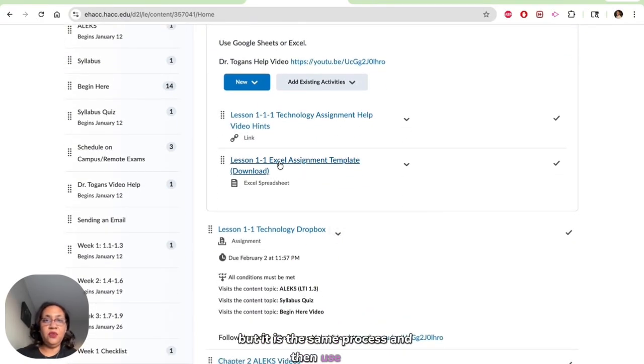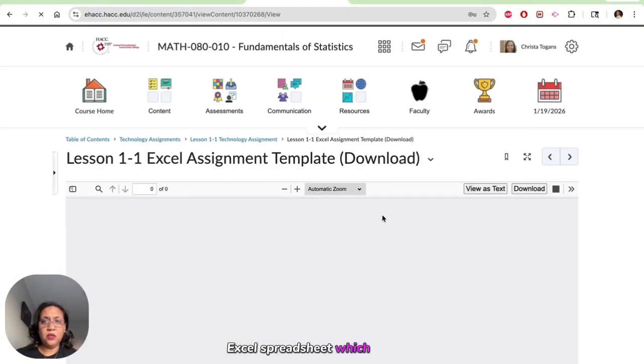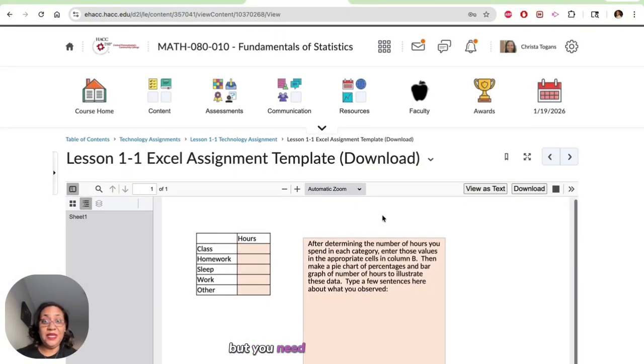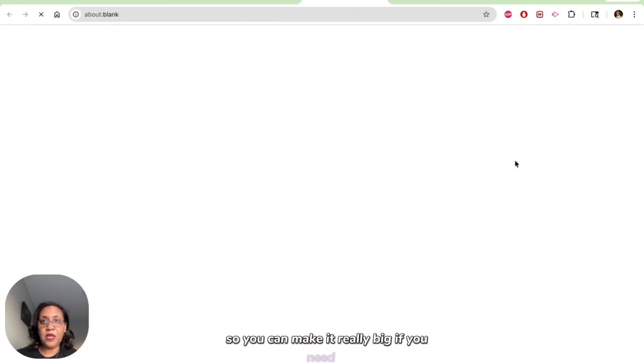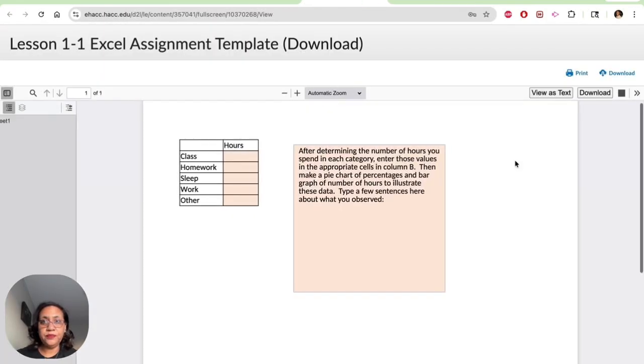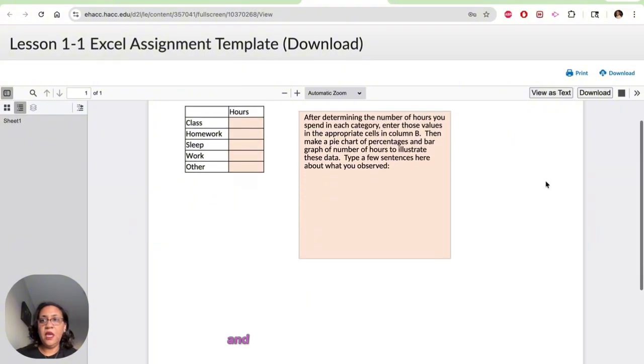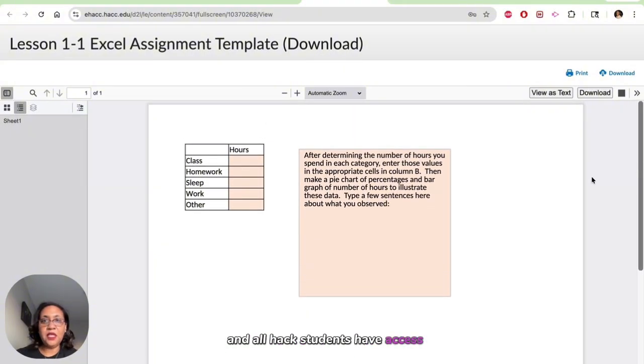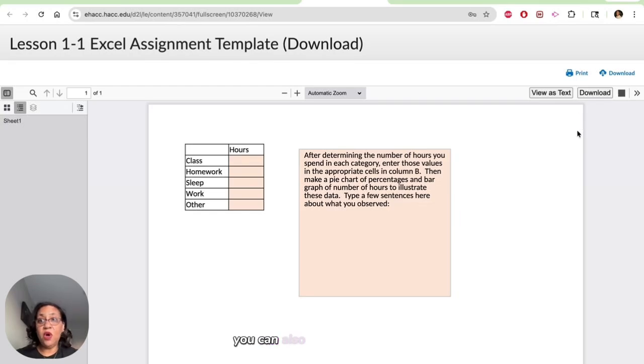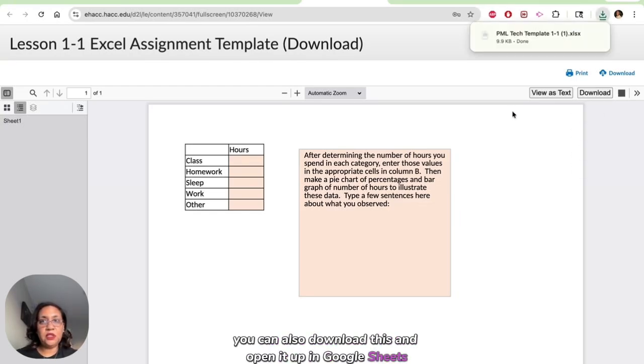And then use the Excel spreadsheet, which opens up, but you need to download it. Okay, so you can make it really big if you need to. And all hack students have access to Microsoft software. You can also download this and open it up in Google Sheets.